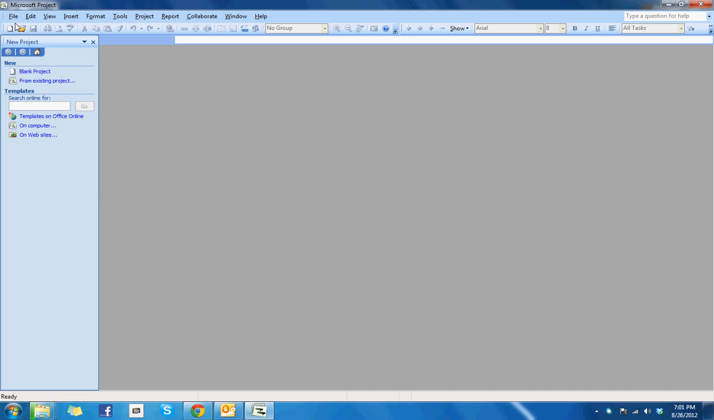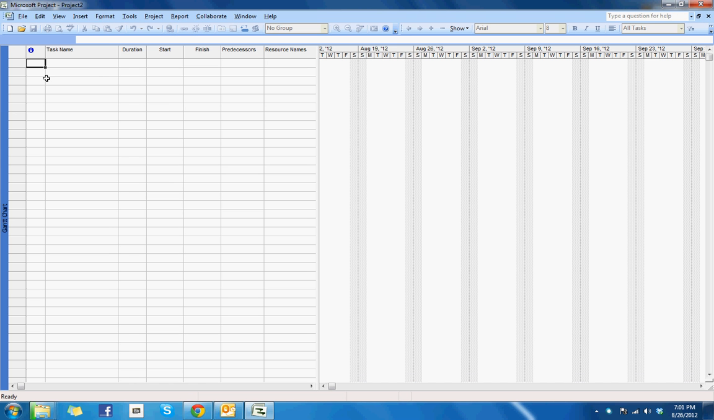So once you bring up Microsoft Project, you can create a new project and just create a blank one. And typically this will be the screen when you first create a project and how it'll look. It's very similar to Microsoft Excel.